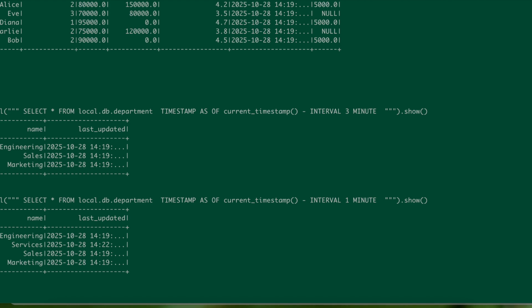So now you can see we have inserted one more department, which is the fourth one, services, right? So this way we can go back into the history and see the difference of data, and you can revert, you can roll back, or you can see what the changes are and what things are going on inside your table.